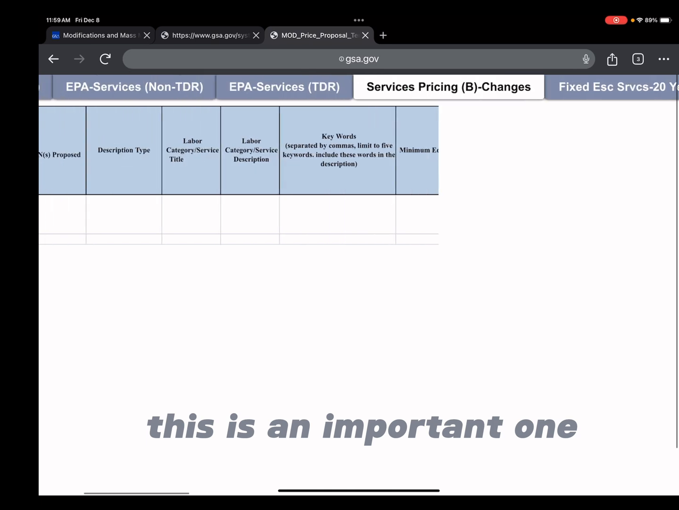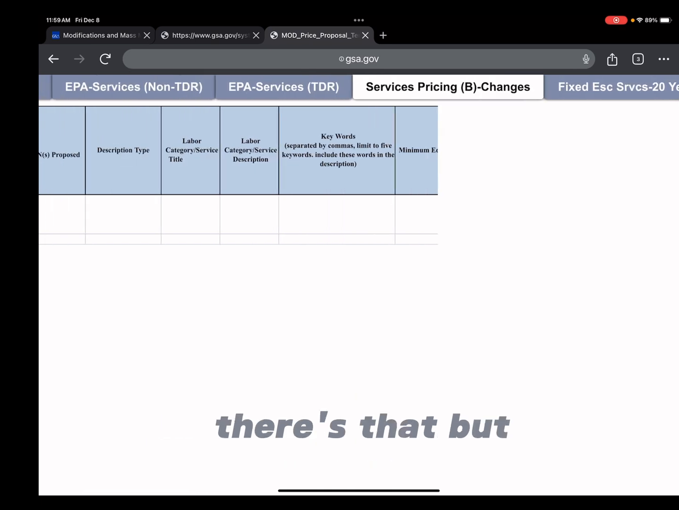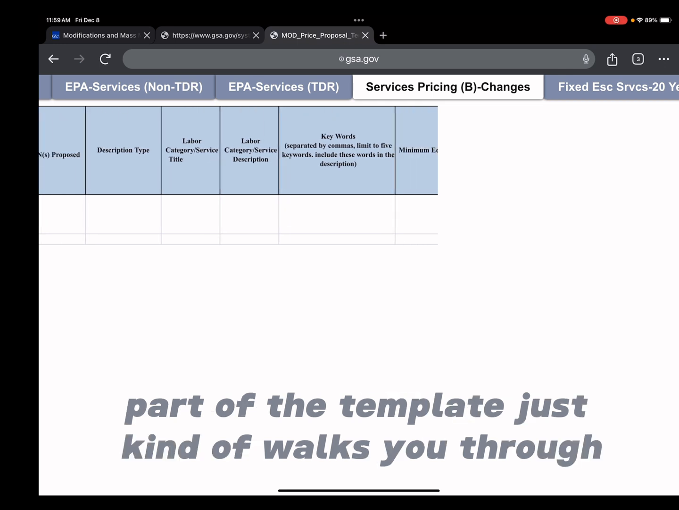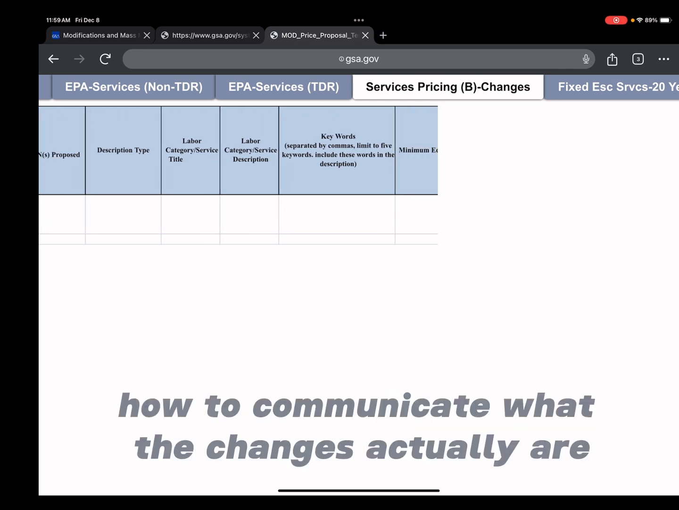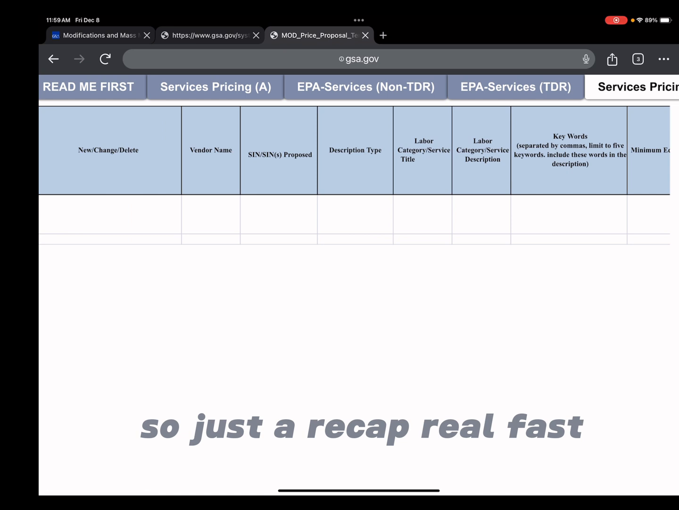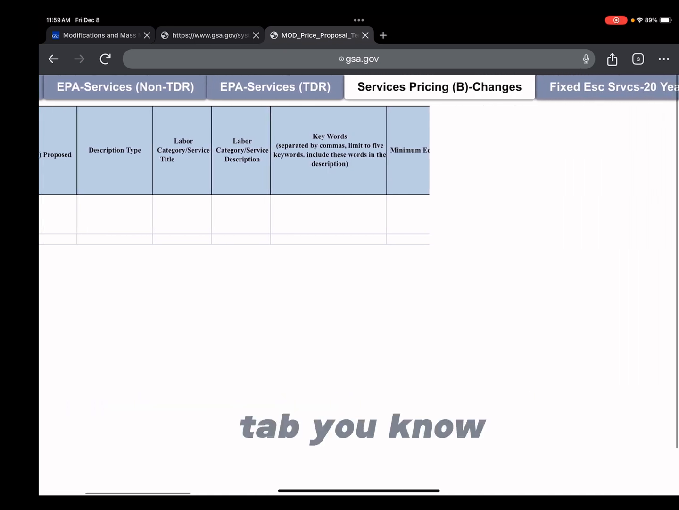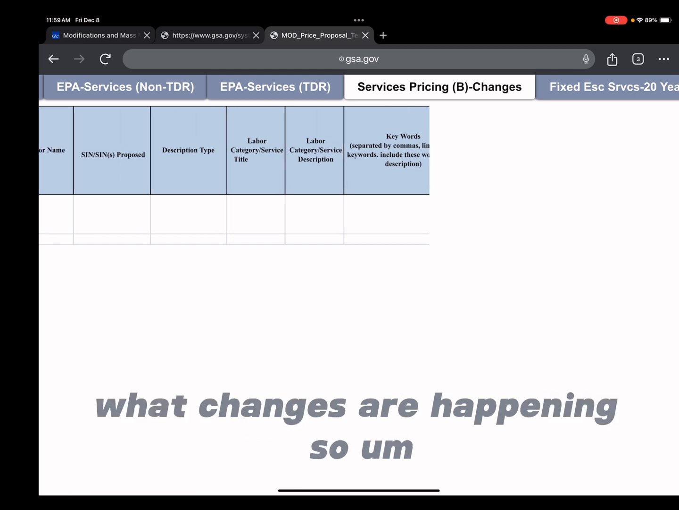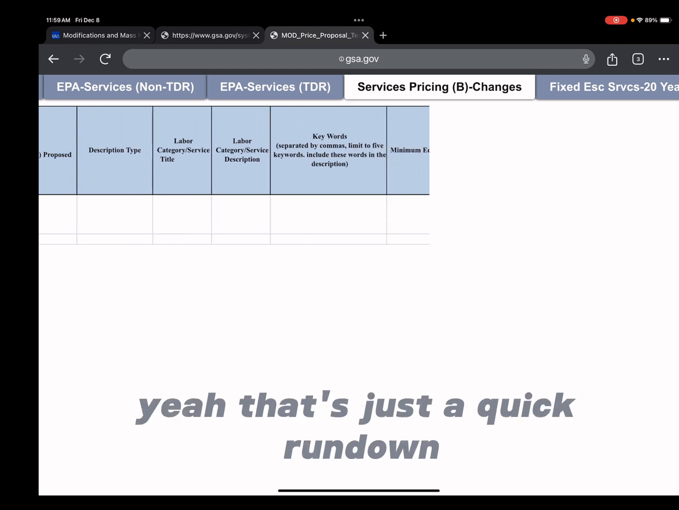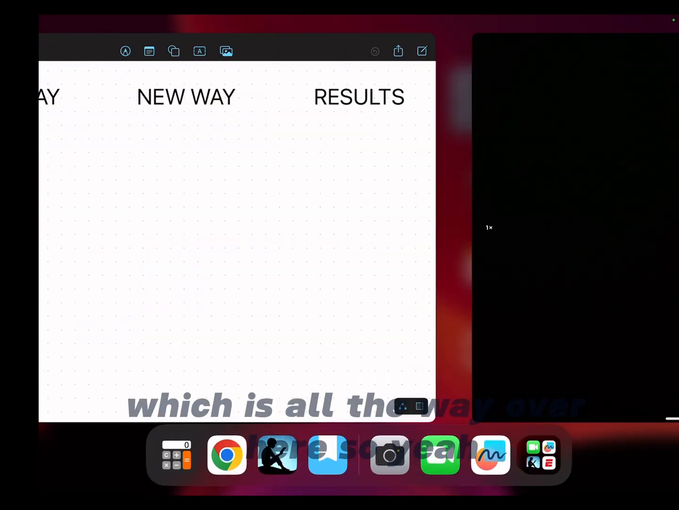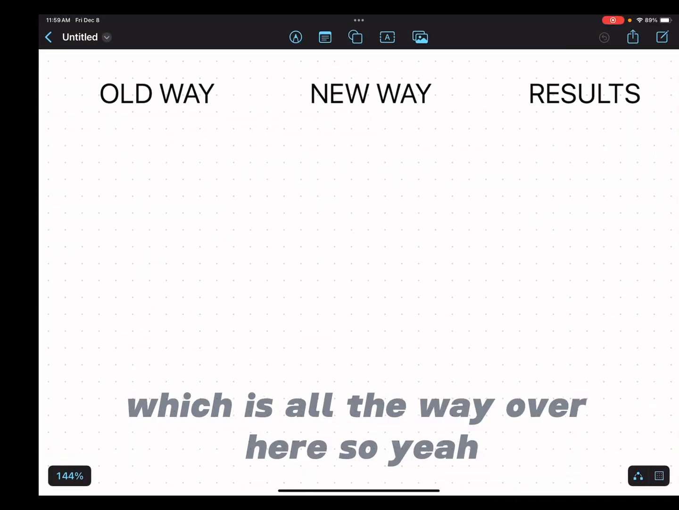And then if you have escalation, there's that. But tab B is a really big one. And then the EPA one is as well. And this part of the template just kind of walks you through how to communicate what the changes actually are. So just to recap real fast, tab A, what the final result will look like, tab EPA or tab B, what changes are happening. So yeah, that's just a quick rundown. This is all just to kind of take you into the next step, which is all the way over here. So yeah, let's go into the old way.